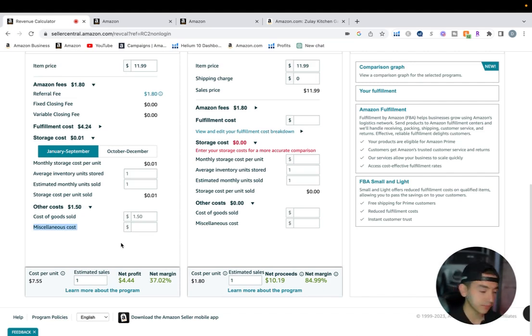It could be bagging, all this stuff. But I usually merge it into the cost of goods. But if you want to put it separately, that's totally up to you.